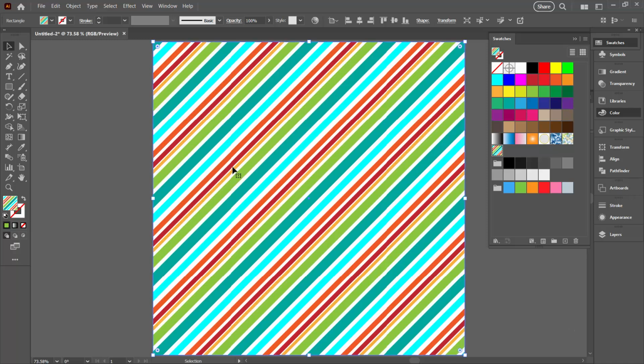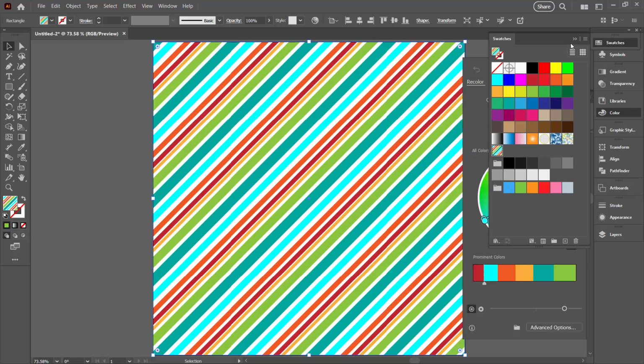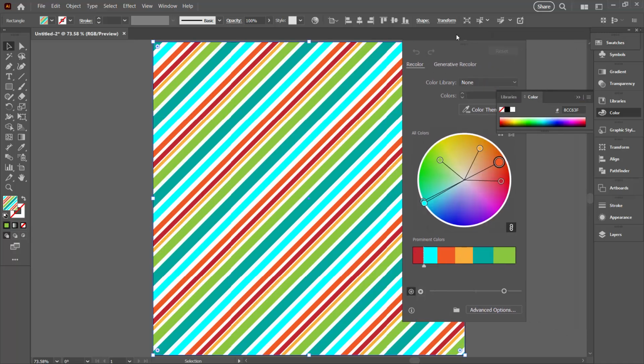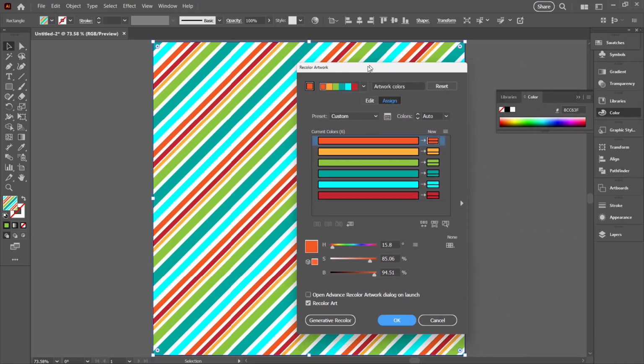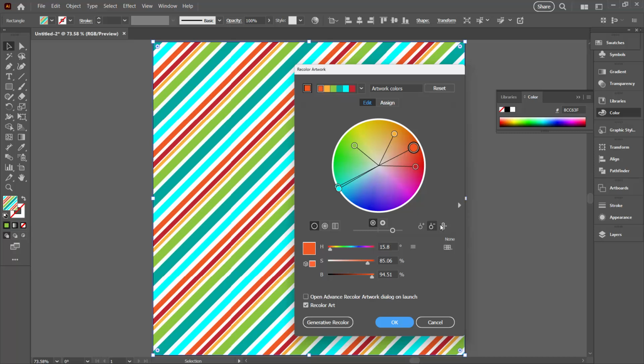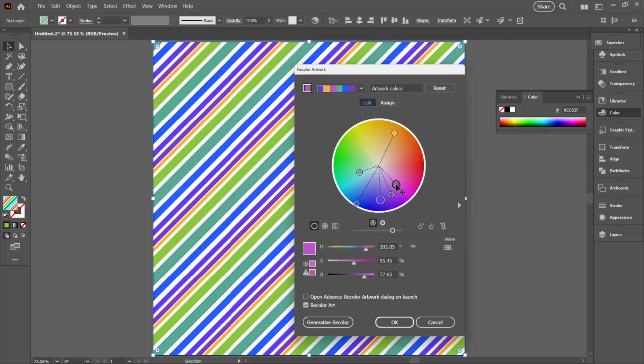Now this can be easily recolored. Just select it and click here on the Recolor Artwork dialog. I'm going into Advanced Options and I'm going into Edit. Here I can unlock the colors and I can just start dragging them around to wherever it is that I want them to go. So having actually created the design, I can now change the entire colorway of the design. I'm going into more sort of pinks and purples here.